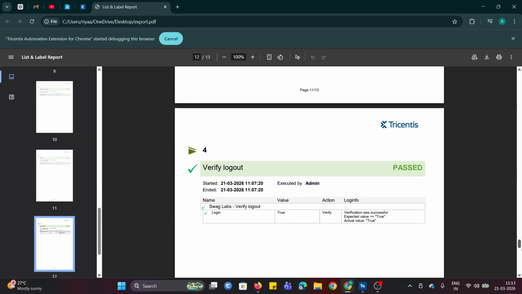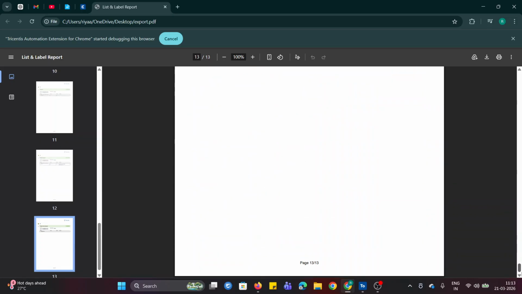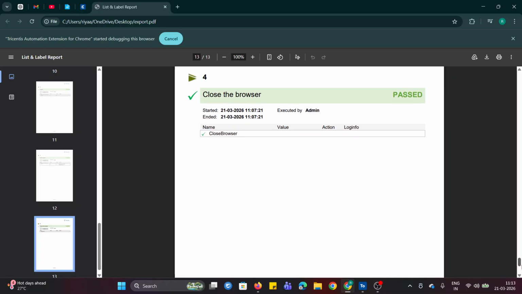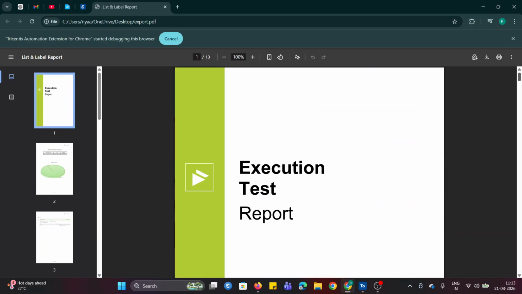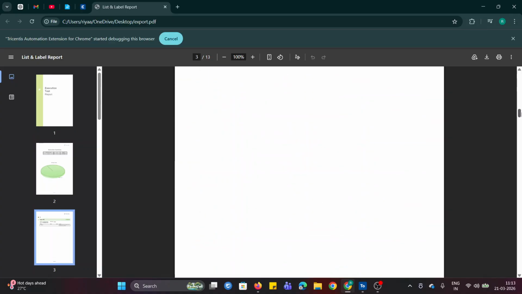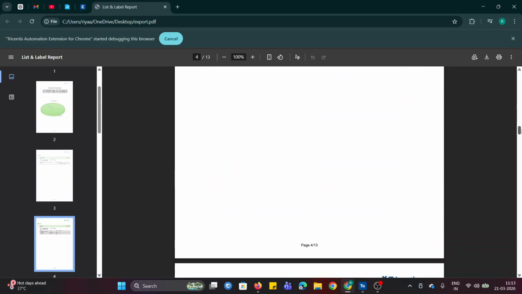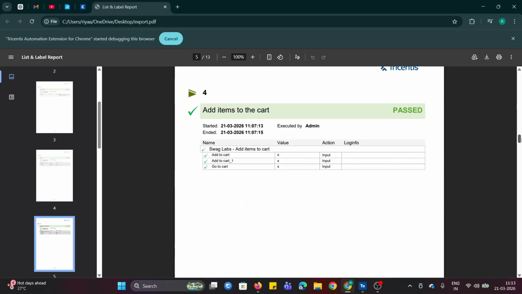And if there are any screenshots based on your selection, it will be displayed at the end or in between. Okay. So this is how you can generate your reports and you can present them to your manager or whoever needs that.